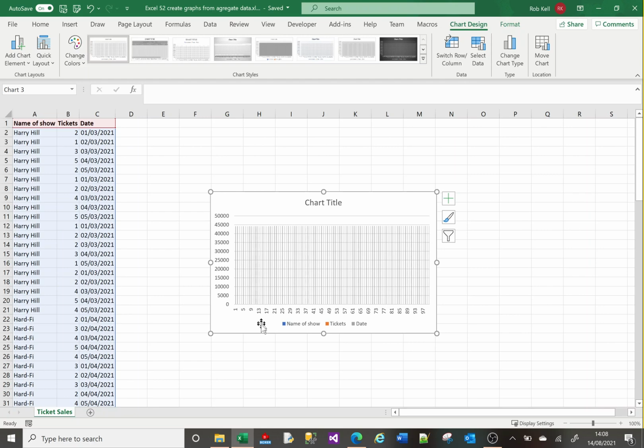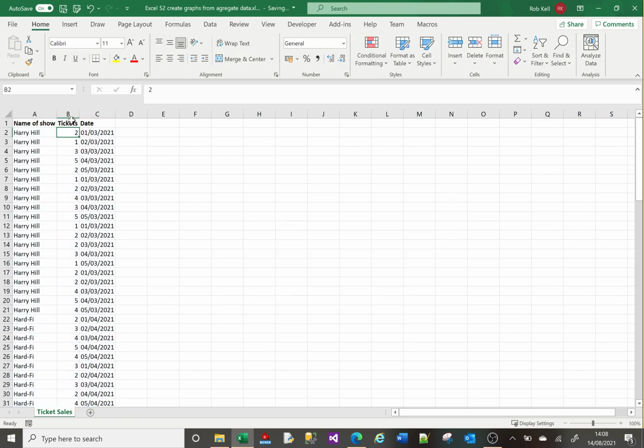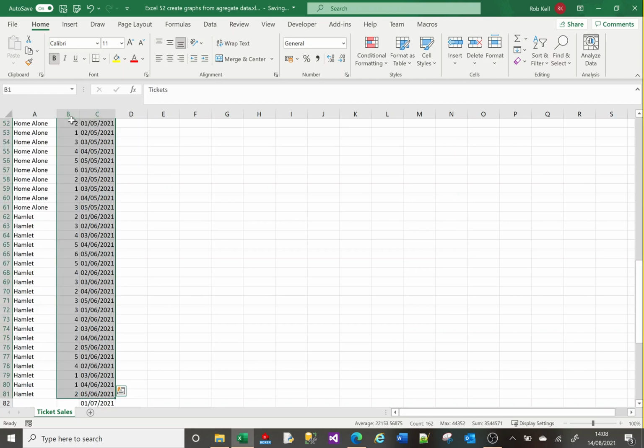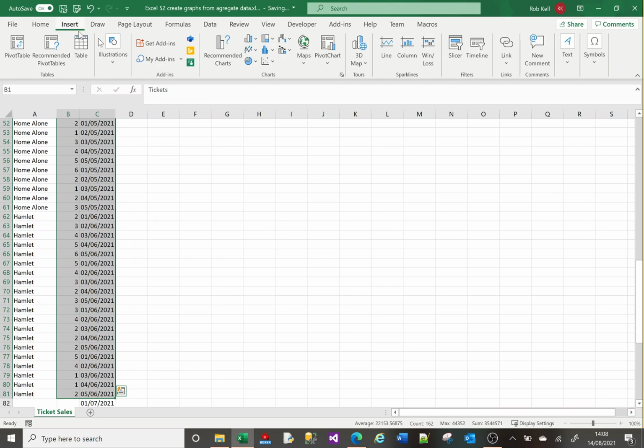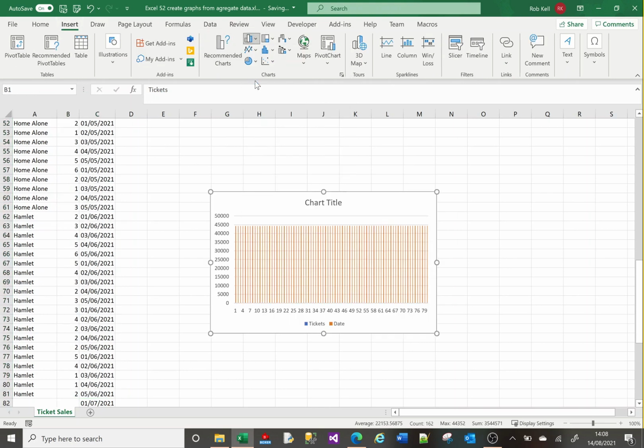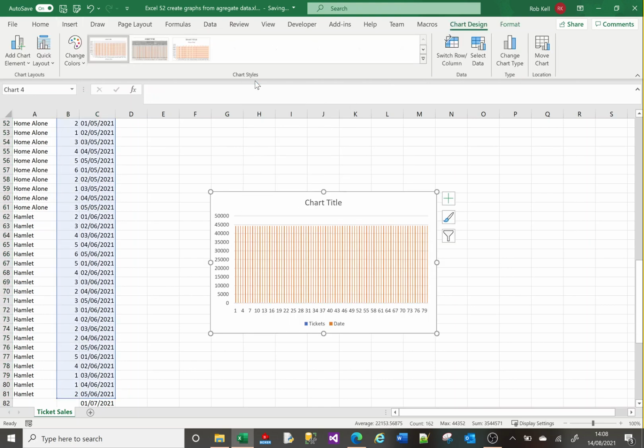Okay, so that's not very helpful, but that's putting the name of the show. So let me delete that, and let me instead try and do it with just the data that I'm interested in. If I go back to insert, okay, so here we're looking at just ticket sales and date, but we're still not getting the data we need.